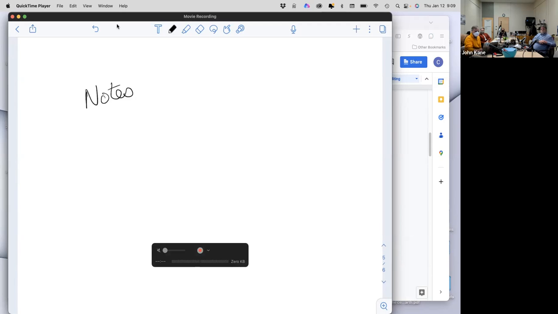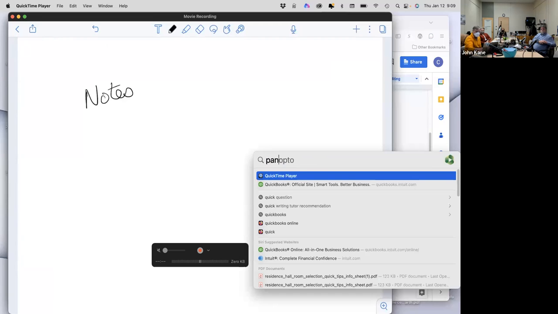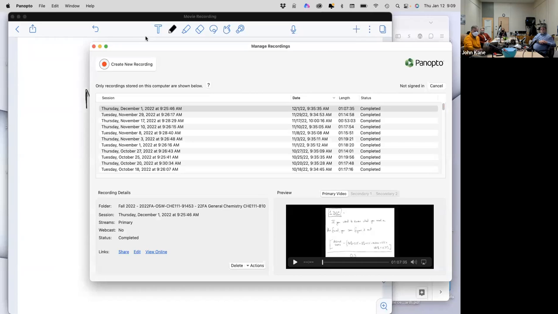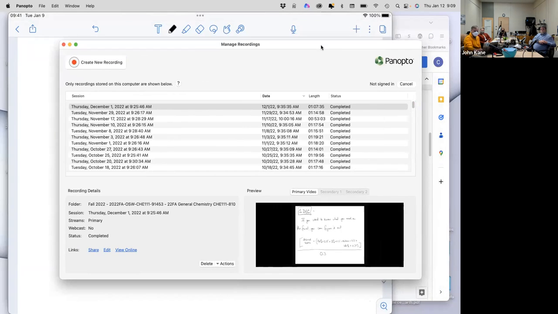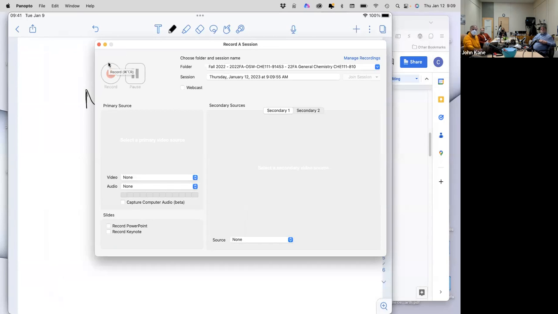So I'm going to open Panopto, and so I'm signed in to my Oswego Panopto. And if I do a new recording here, I don't have a video source. I can pick my FaceTime camera, I don't want that, but I can pick built-in display. And so it's going to record now everything on my built-in display.